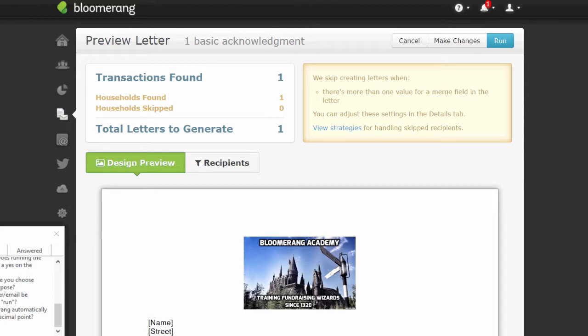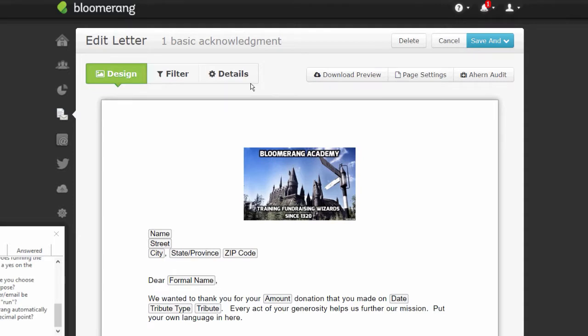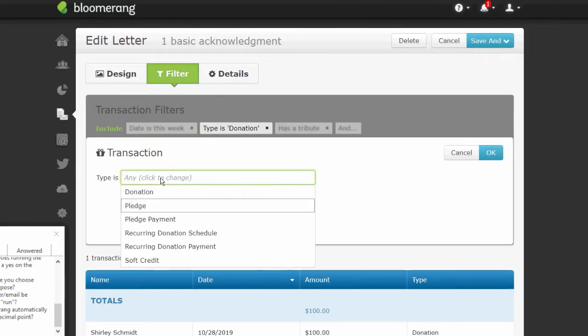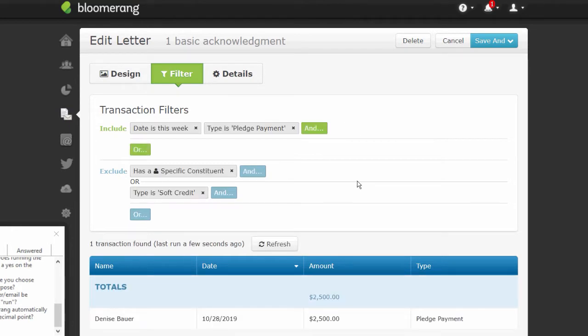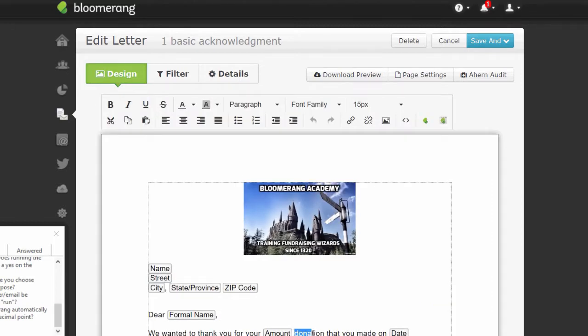Then you just create every possible different scenario for a letter you might want. So the next letter you may want to have here would be for transactions where the type is pledge payment. Very rarely do pledge payments have a tribute. So here you've got only one transaction this week that was a pledge payment. But in the body of this letter, you may want to say, thank you for your payment that you made on date on your original pledge of, and then you would insert pledge amount.